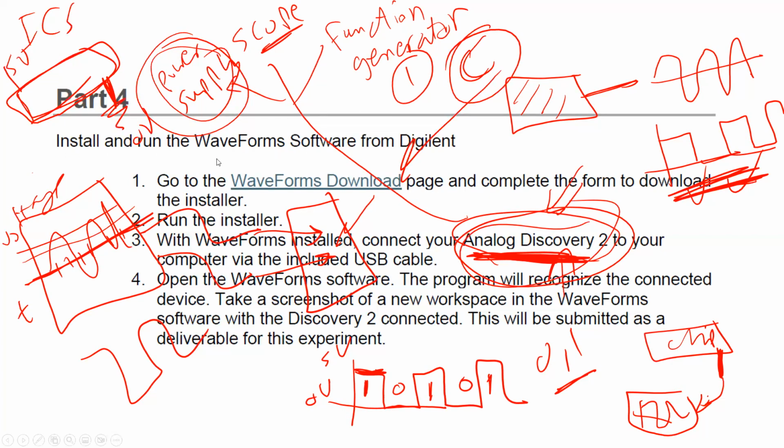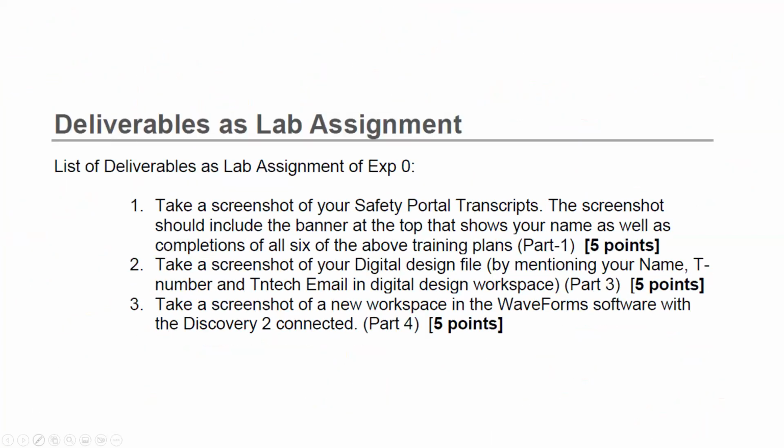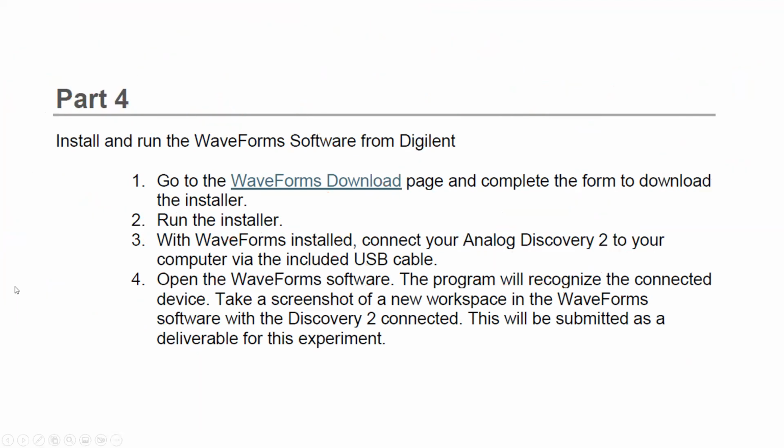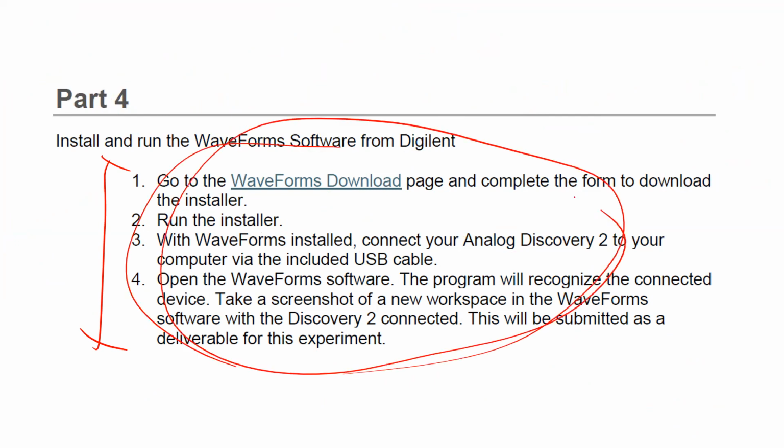To do that, you need to download this software, this program. That's what I'm explaining here. You need to download this program because it's the program that's going to connect to the kit you have, and using this program, you can see the signals. You can select which signal you want to generate, and so on.